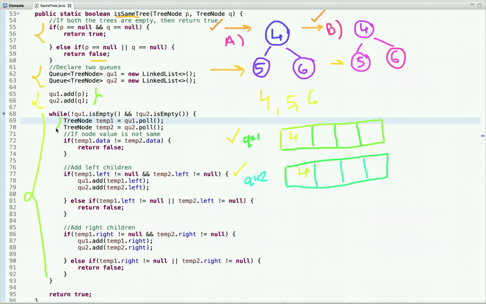So we move to the next statement, where what we are doing is we are dequeuing this value from the queue. We have added 4 in a queue, so let's dequeue both the nodes, and then we are checking its data part. So we are comparing. If the data in both the nodes are not equal, then we return false. Data in both the nodes are the same, so this condition is skipped.